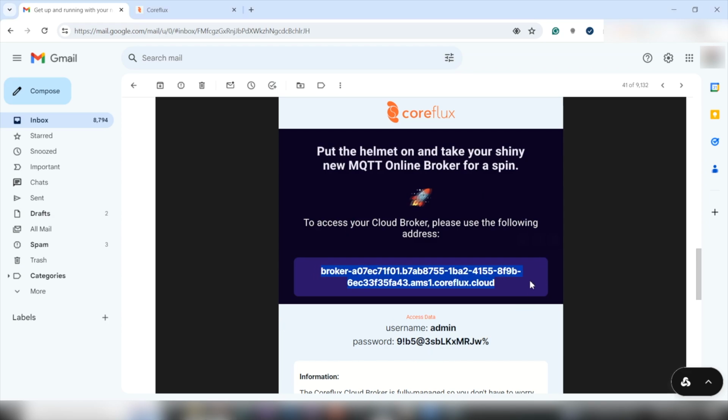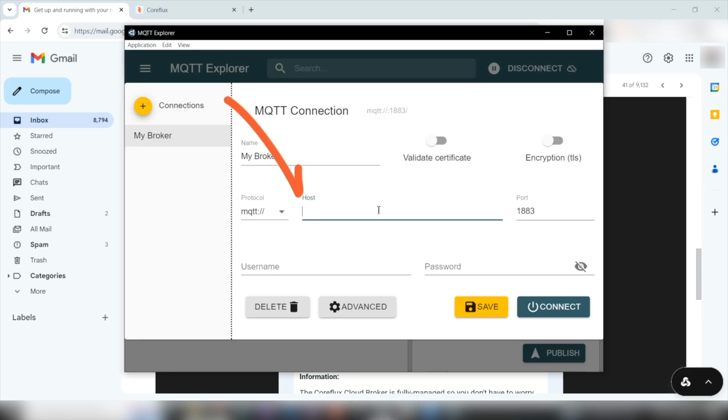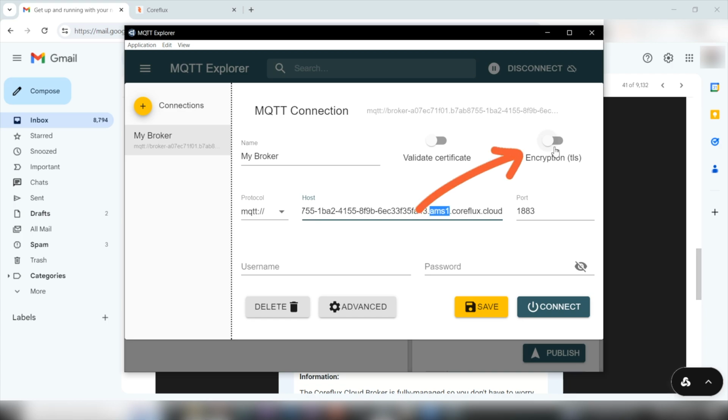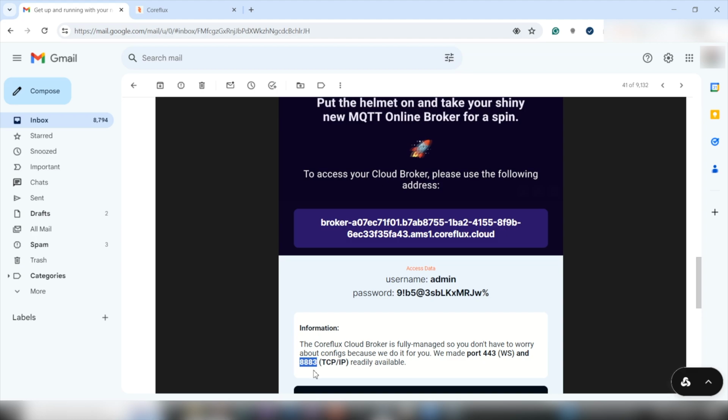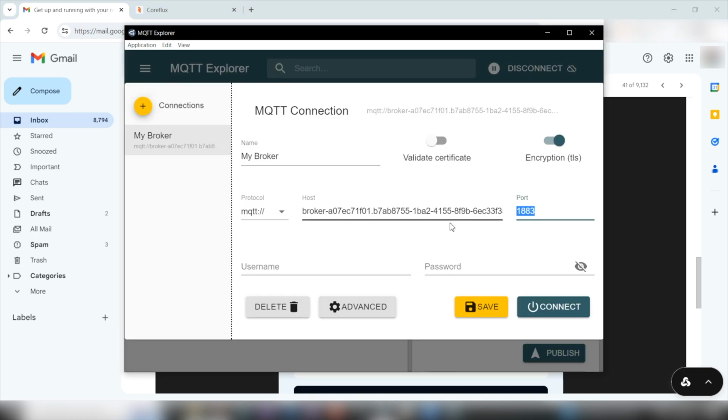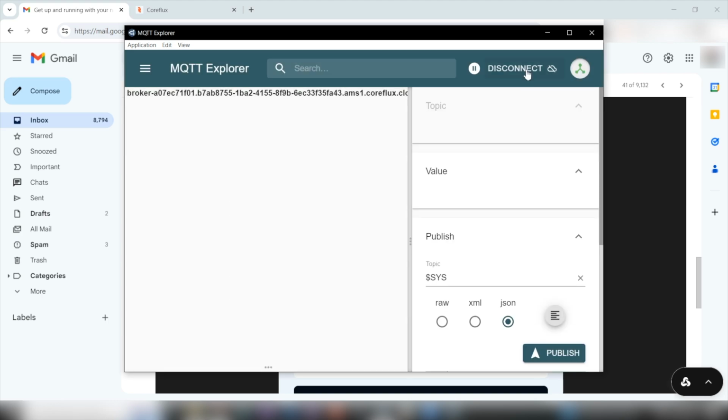Copy the address, open MQTT Explorer and paste it in the host space. Be smart and turn on TLS encryption. On the email, you can also find the default port, which is 8883. Match it in the MQTT Explorer, as well as the username and password. Click Connect and voila, you're in the Cloud Broker.